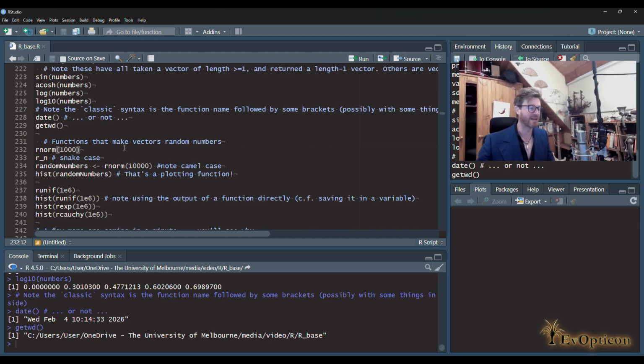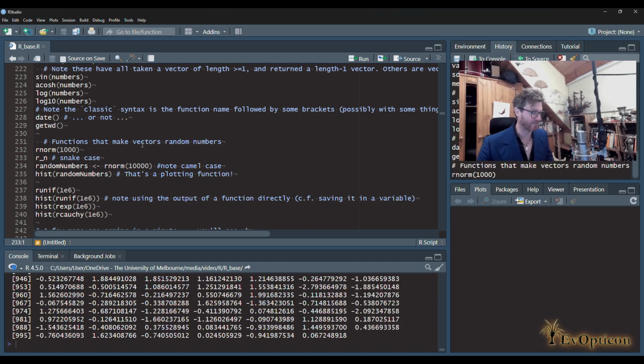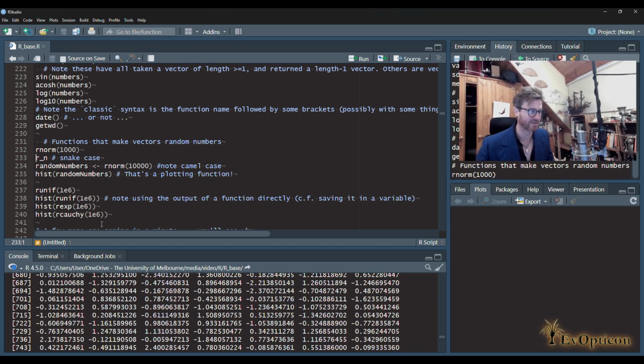Here are functions that make random numbers. So rnorm, r means random. Norm refers to the normal, the Gaussian distribution. This part here, previously I was giving it this variable called numbers or nothing. This is called the argument, right? The information you give to functions is called the argument, or the arguments if there are multiple. So the argument to rnorm I'm giving it is 1000, and that tells it to make 1000 normally distributed numbers.